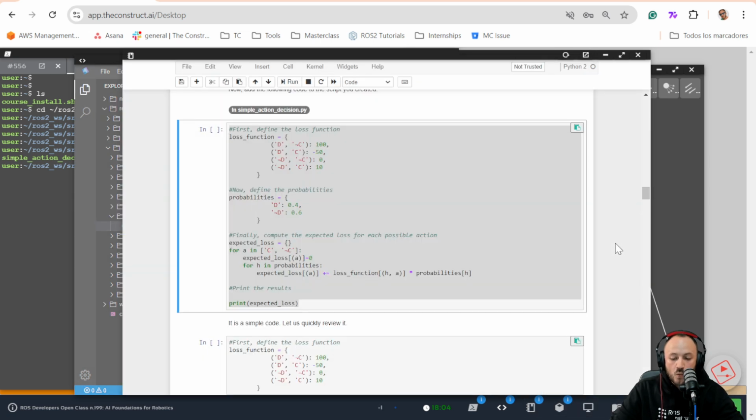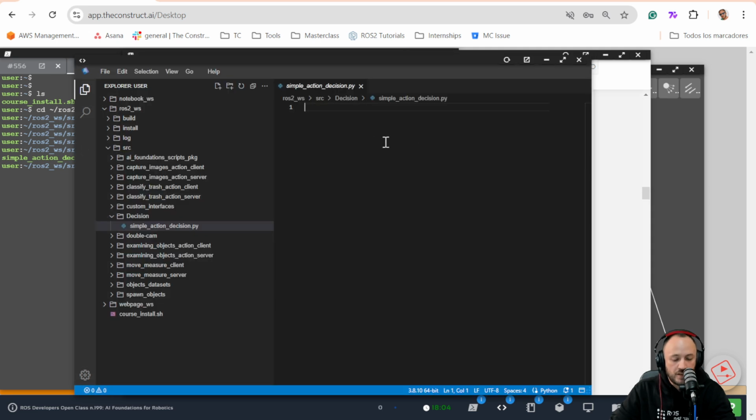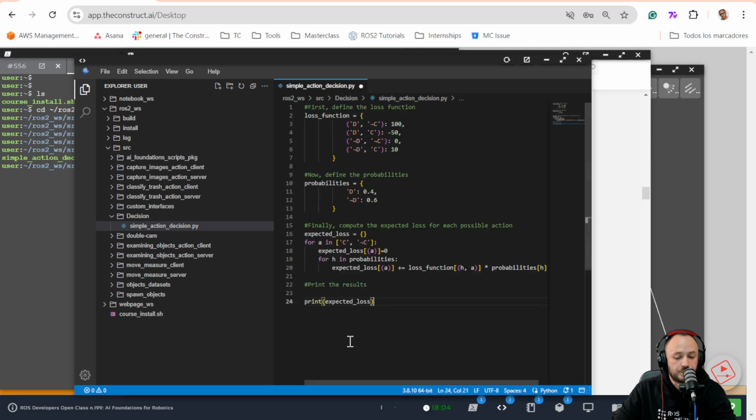Then what we need to do is to copy the code from the notebook, and paste it here into the file with the code editor, like this. And then we save, okay?